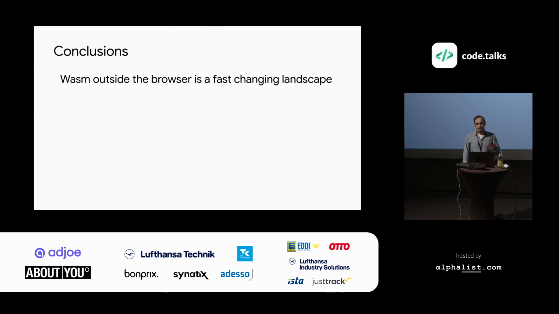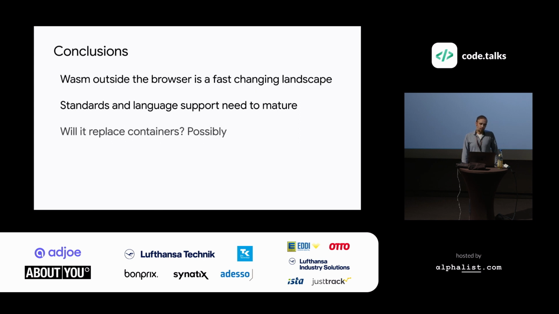So Wasm outside the browser is a very fast-changing landscape, as I mentioned. Standards and language support need to mature before you can run anything in production. Will it replace containers? Possibly. I feel like it has the potential to do so, right? Because if you can really take your code and run it in a smaller, faster, more secure way, why not? But all these standards and language support need to catch up before this is a reality.